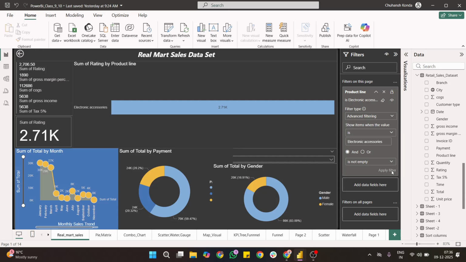Here both the conditions need to be satisfied. If you have multiple conditions, then only it will work. If any of the conditions fail, the visualization will not react. Or means if any of the conditions is satisfied, it will react. Got it? So things will be like that. That is what is actually called advanced filtering.